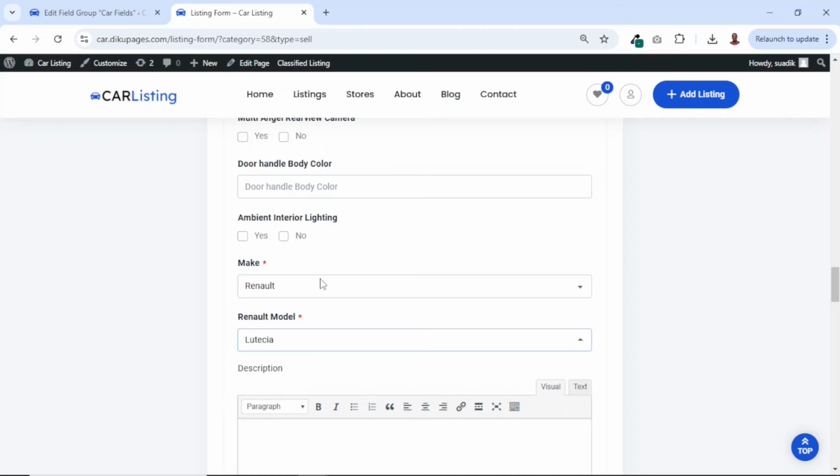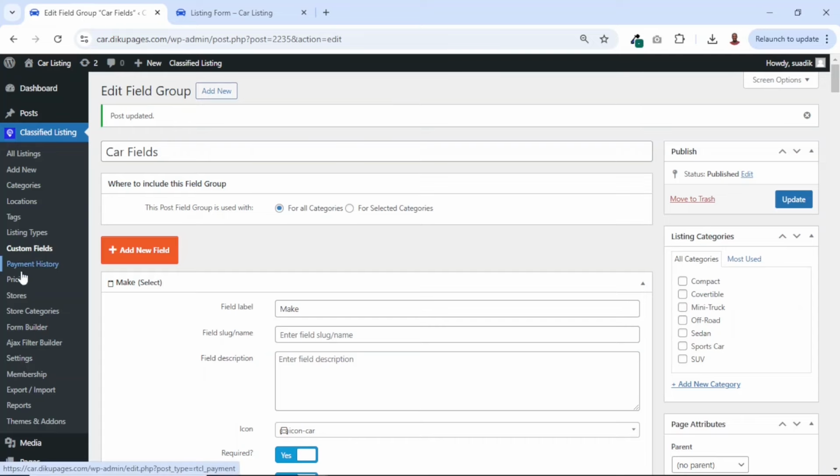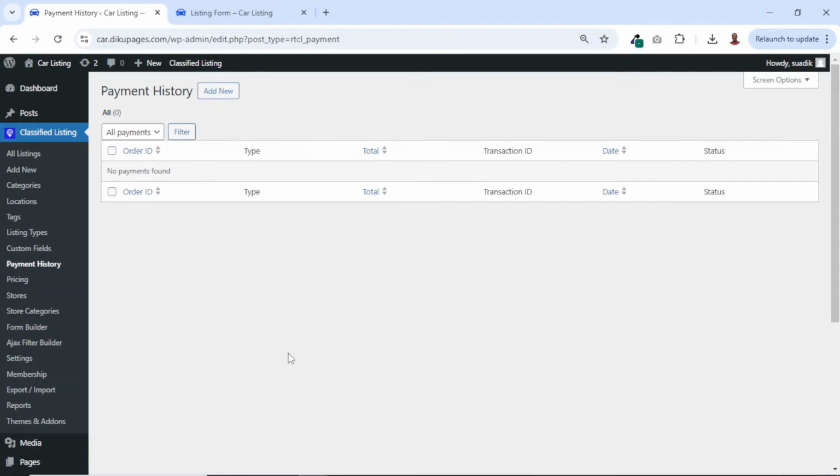So this is how you can customize the car fields, or you can add custom fields to your car listing website. Going back, you can go over to payment history, which is just some static text you need for your business. Every single payment information will be displayed right here.